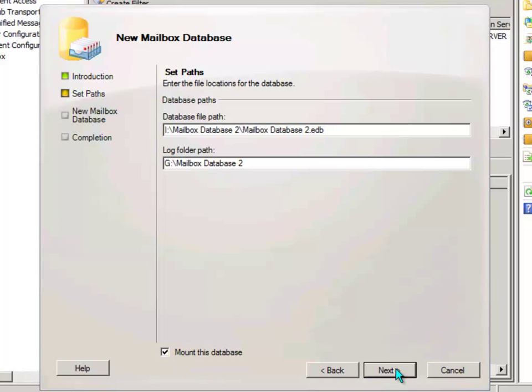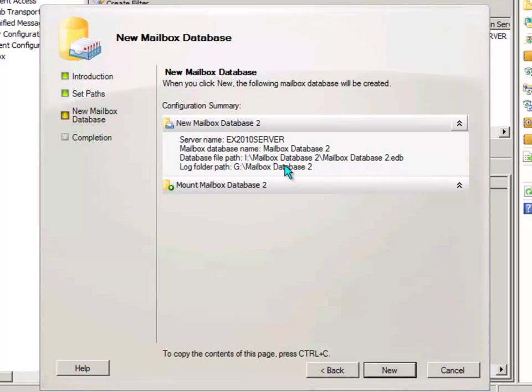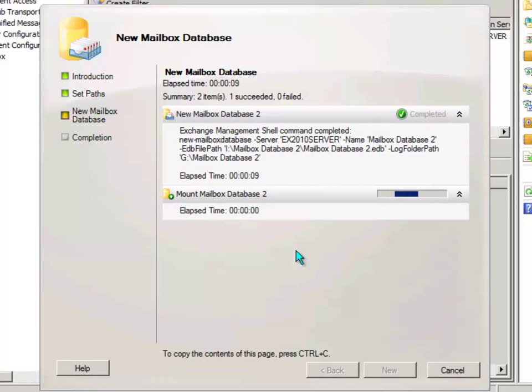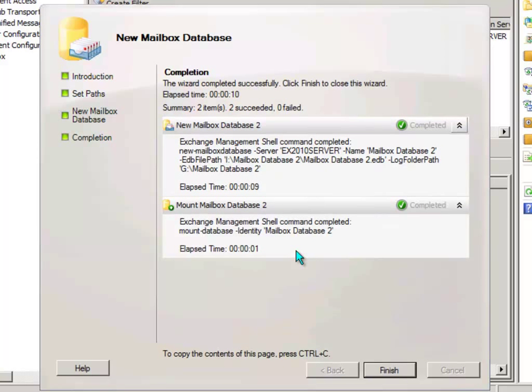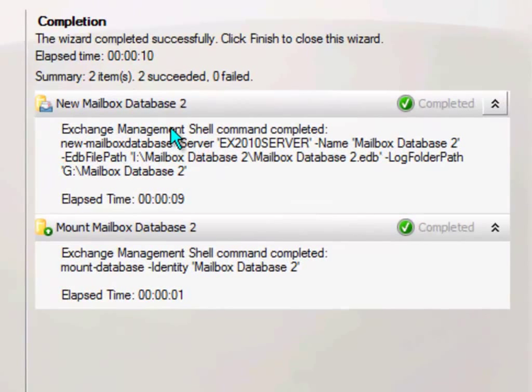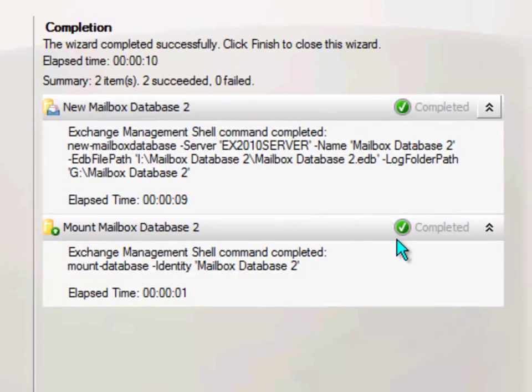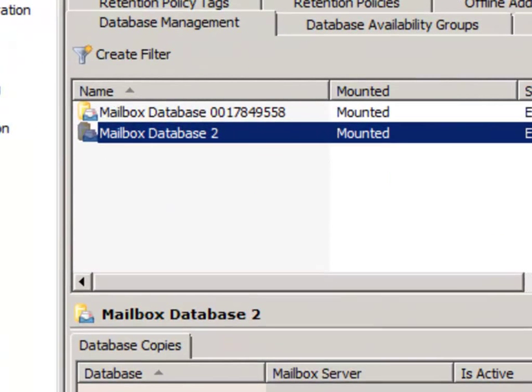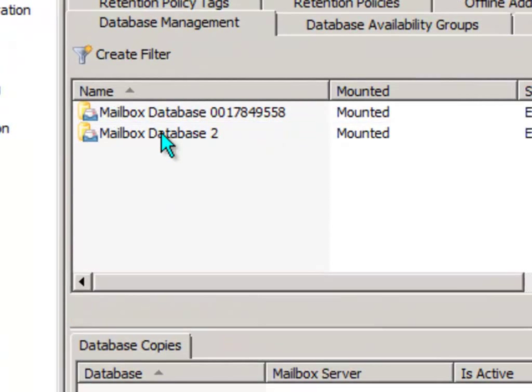So I'm happy with all that. I'll click Next. It asks me one more time if that's what I want to do. Absolutely. That task was completed successfully, so the Mailbox database was created and it was able to be mounted straight away. So I click Finish to get rid of that wizard. This will refresh now and we can see that new Mailbox database appears in the Management Console right there.